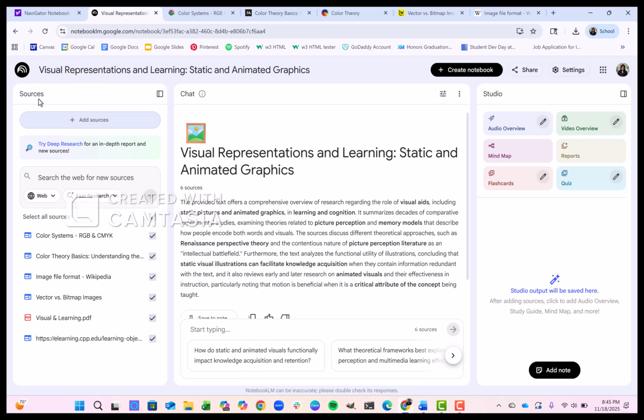To focus on select sources instead of all of them, you can deselect others by clicking on the checkbox next to the source's name. On the right side of the page is the Studio. Here you can create and customize AI-generated resources given your uploaded materials.